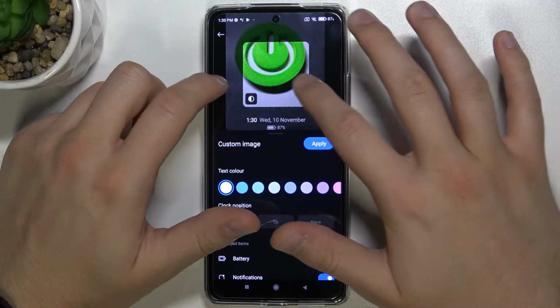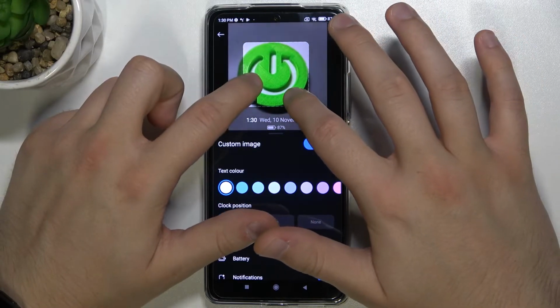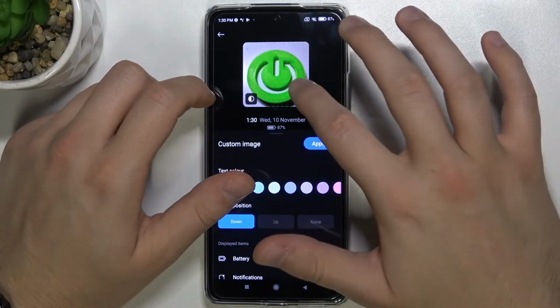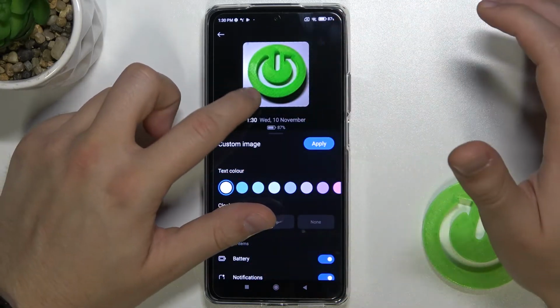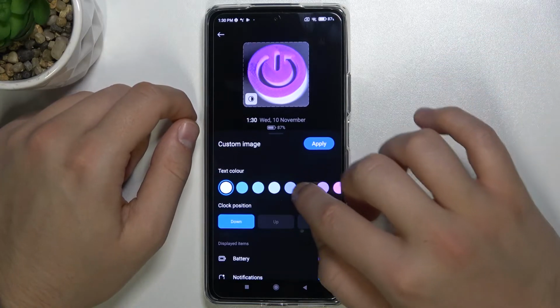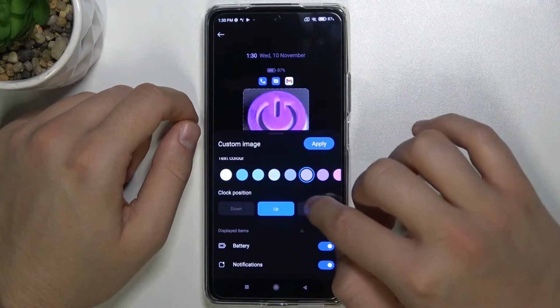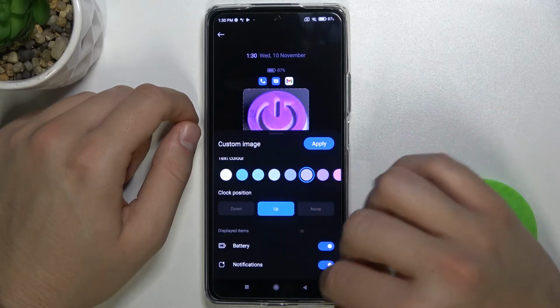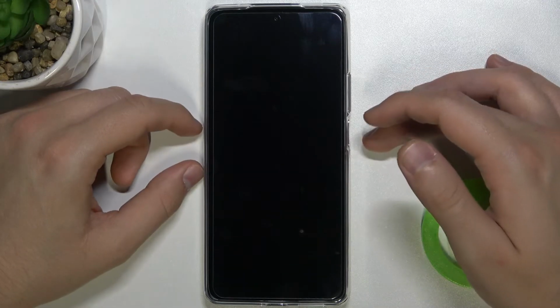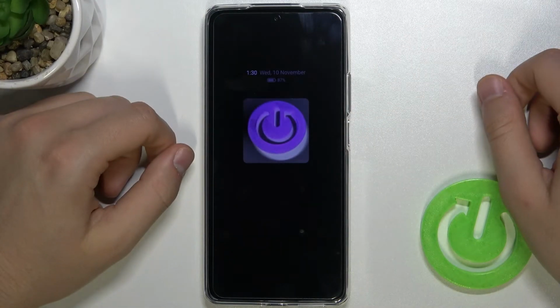and here we can adjust size of this photo. So I would like to make it like that, for example. We can also reverse colors, change text color, change clock position, and enable items. Take a look. That's how it looks.